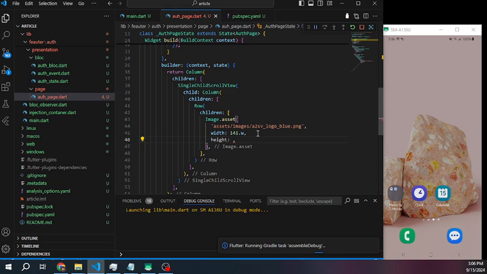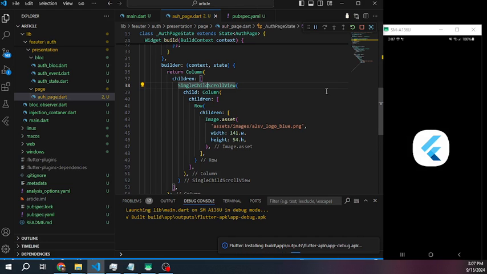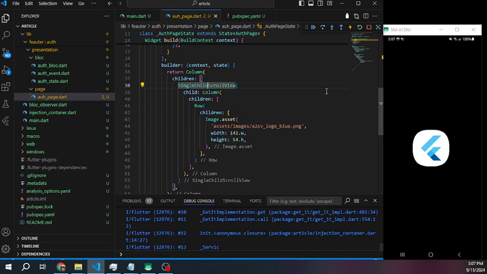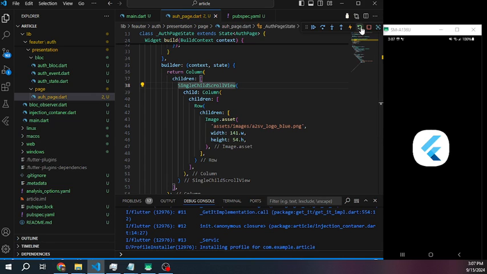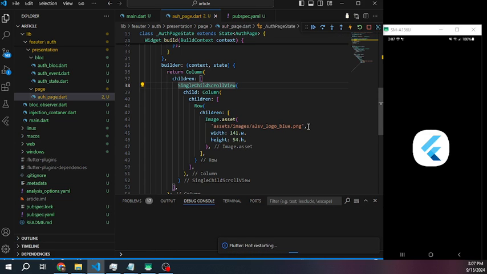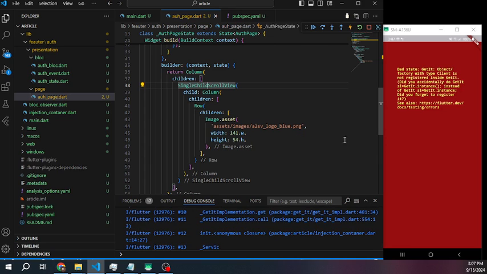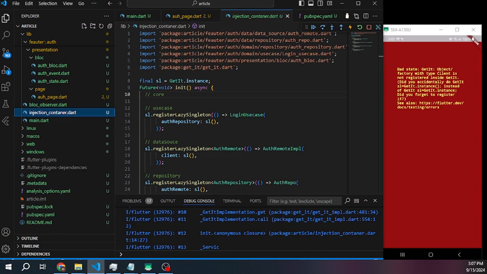Height is going to be, let's fix our height, 54 is going to be logo dot h. There is a problem if you can't expand our child view inside a column. And what we are going to do is, okay. Let's restart it. Bad state. Oh, there is a problem. We need to add client into our injection container. That's our problem.